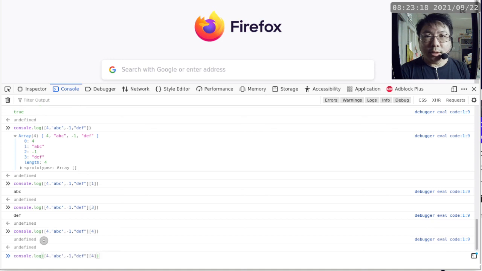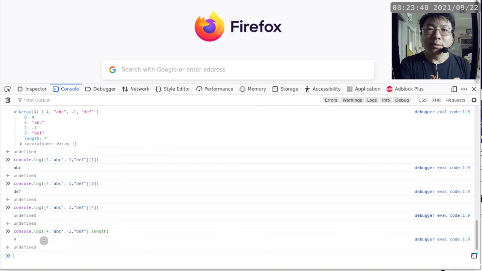Alright, so besides indexing, what else can you do with an array? Well, you can check out its length. So if you do a dot length, now remember the dot means apostrophe s, okay? So in this case, we are asking, what is the length of this literal array of 4 items, ABC, -1, DEF? And the answer is quite simple. It is 4. There are 4 items in this particular array.